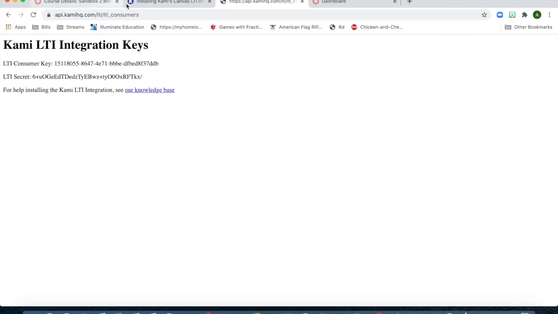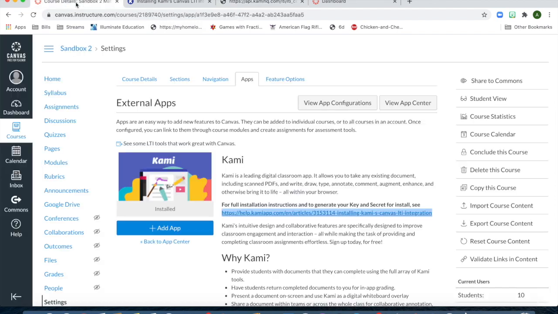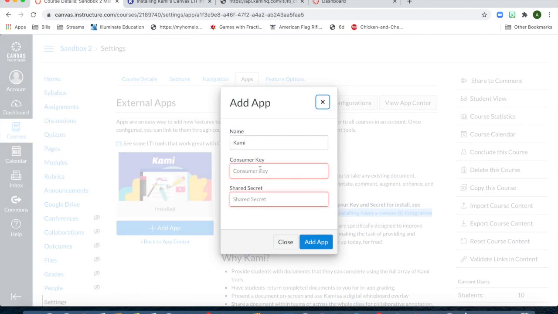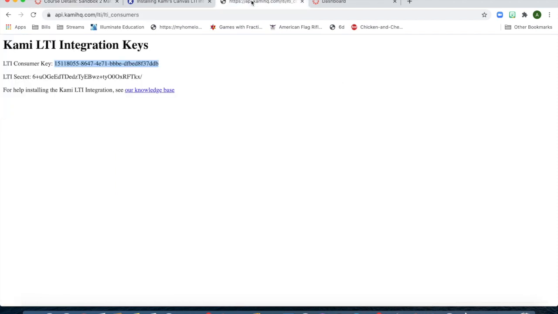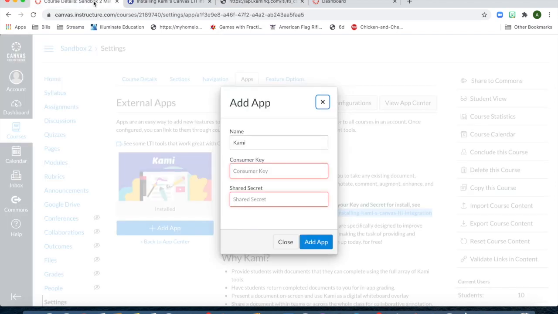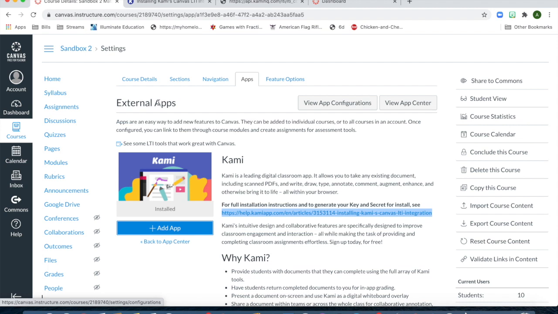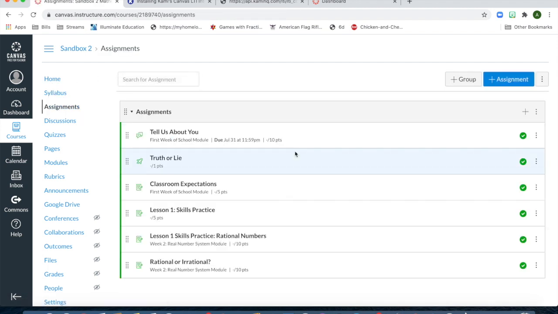So we'll come back. Actually, you can just copy that. Come back here, click add app, and then you can paste your consumer key here. Go back to this, copy your secret, come back and add that. Then make sure you click add app. Since I already have it, I'm just going to X out of here. Then we're going to go to assignments.